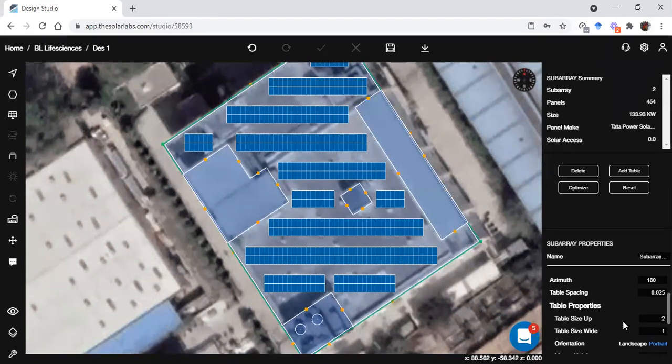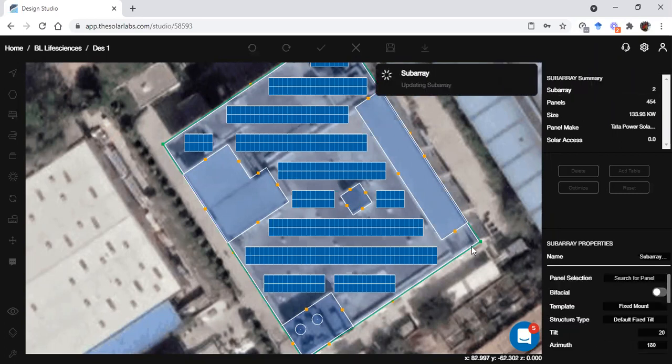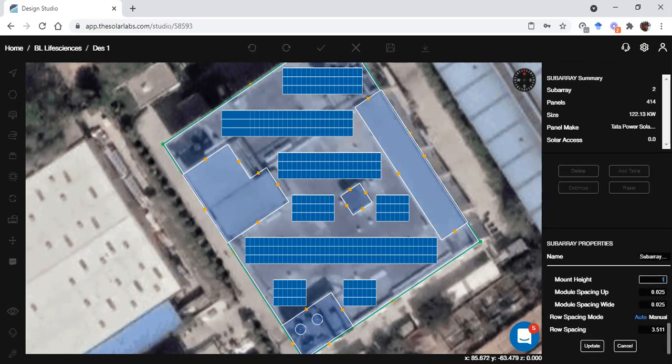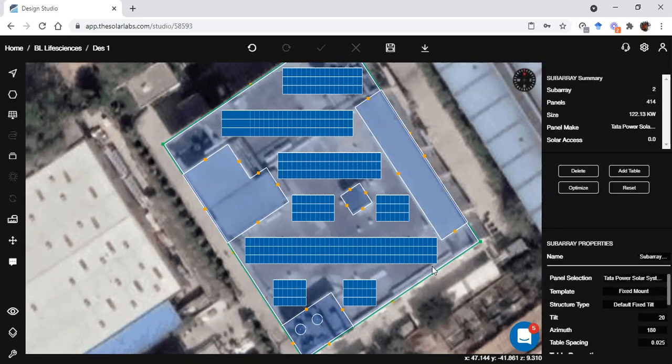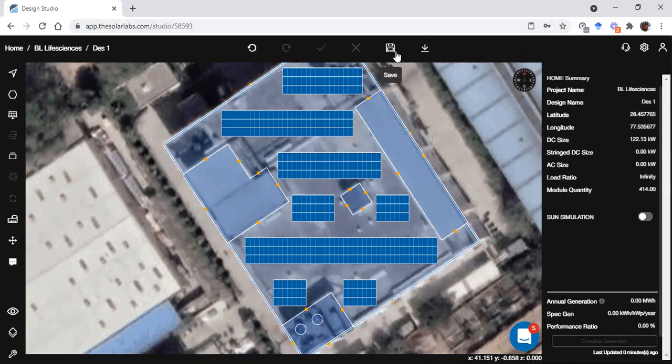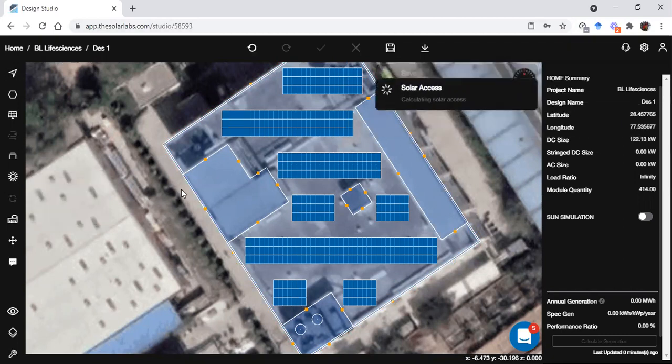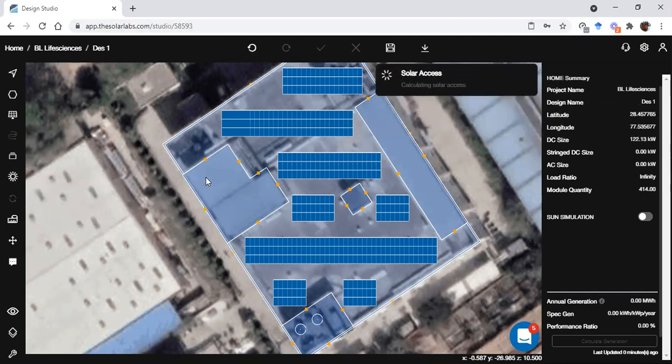Okay, Mr. Varun. And next, Mr. Aditya asked for a 3 cross 1 panel. So I'll use that one. And now I'll show you the difference in the heights. If I go with 1 meter, okay, so I'll show you with 1 meter. If I save the design now, and refresh my solar access, then you will see there will be some panels which will come in.